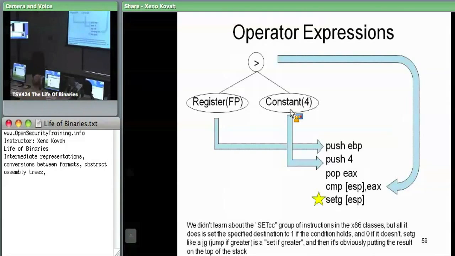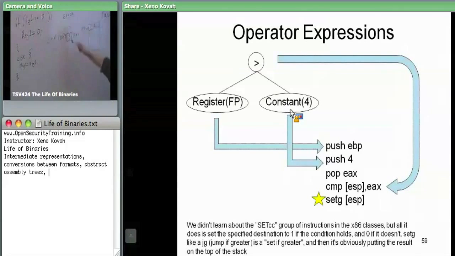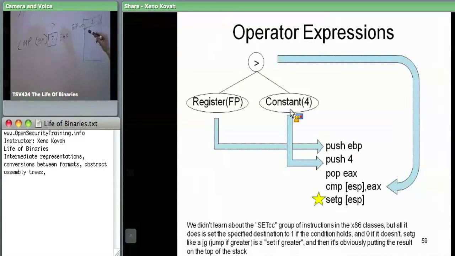Could we zoom in on the board? It's kind of hard to see. Thanks. A little bit up. A little bit up. Let's see this here as well. There we go, thank you.